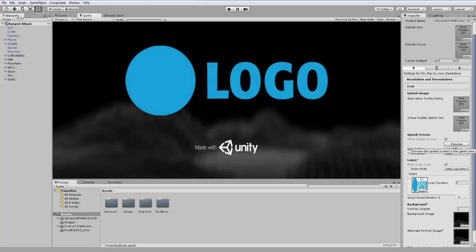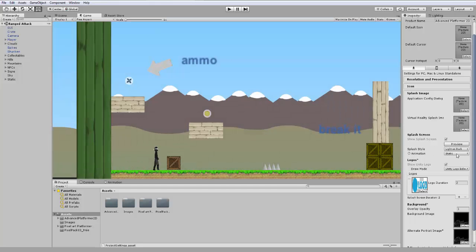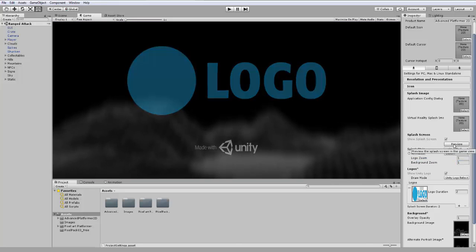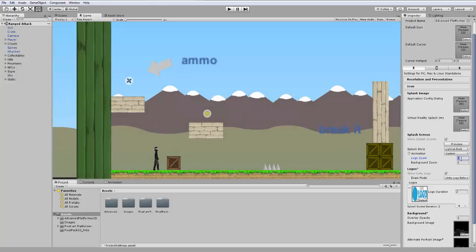You can change the animation of the logo. The default was dolly, but you can change it to static. You can also customize your own animation, which is very simple. Just change the numbers in the background and logo zoom boxes.